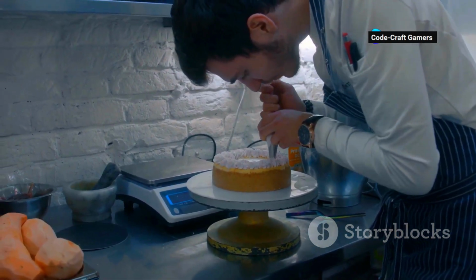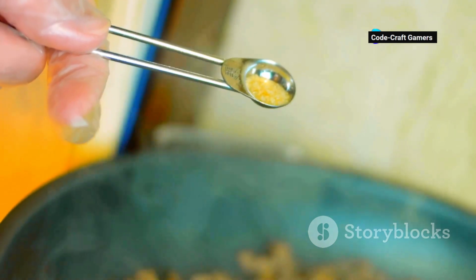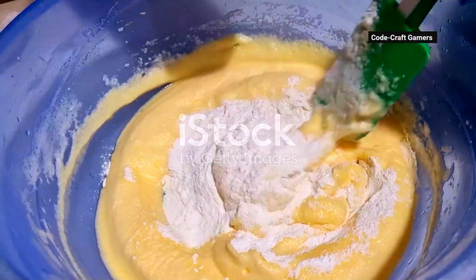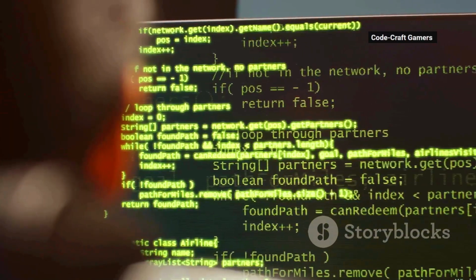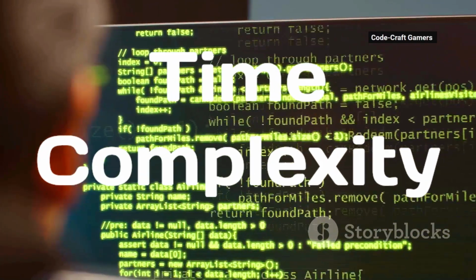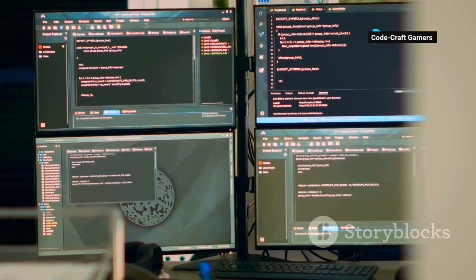Imagine you're baking a cake. Some steps are quick, like adding a teaspoon of salt. Others take more time, like mixing the batter. In computer science, we call this time complexity. It's how much longer a program takes as the input grows.